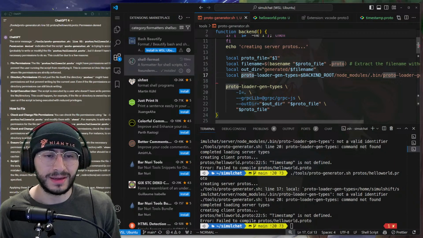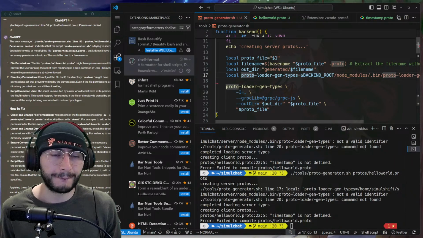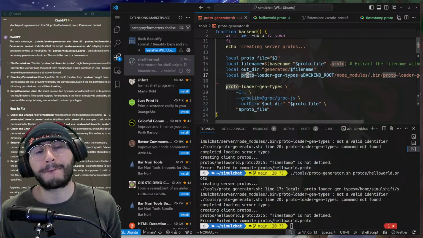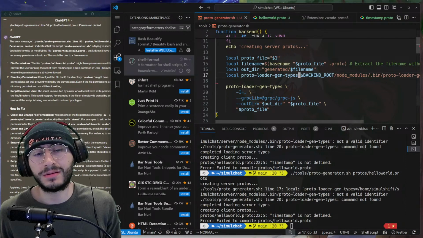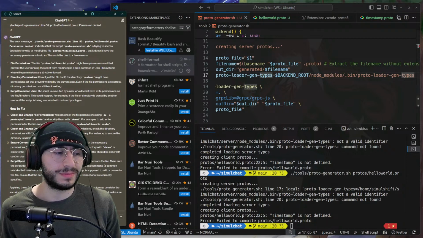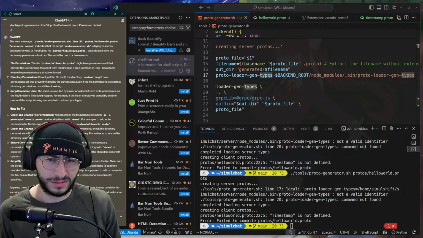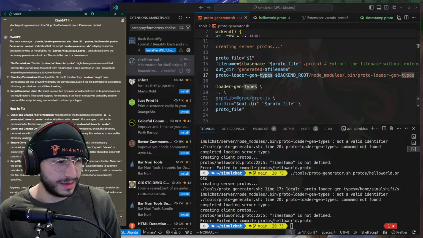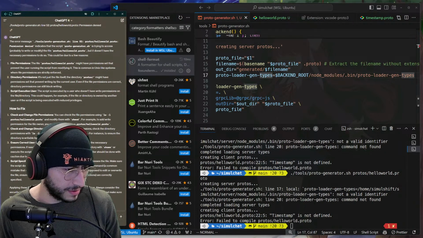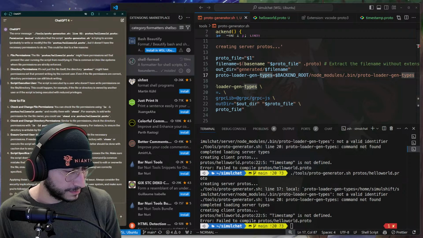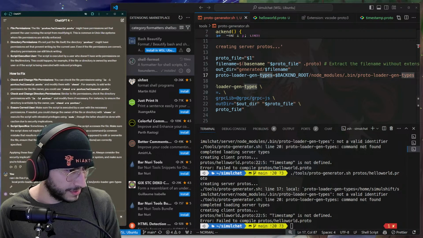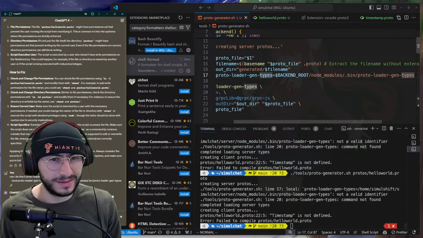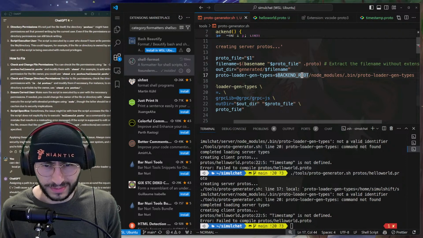I need to use this as a command. Maybe. Can I do this if proto-loader-gen-types is a command? Is a bin file. I don't think I can do this actually, because I think this only works with folder paths.